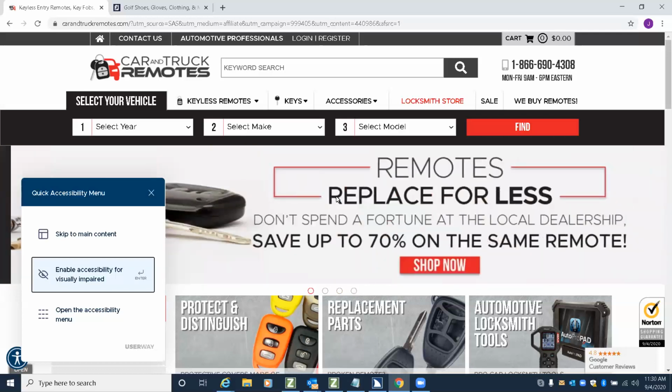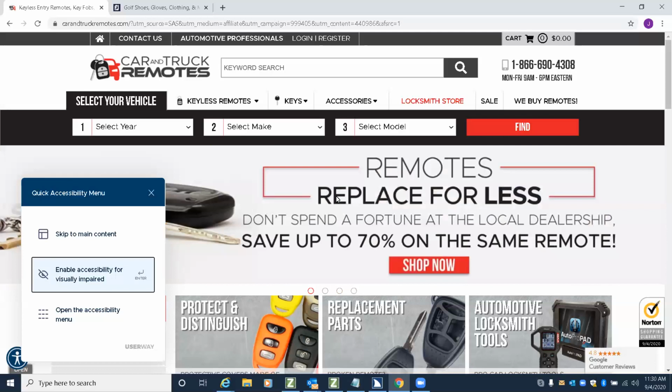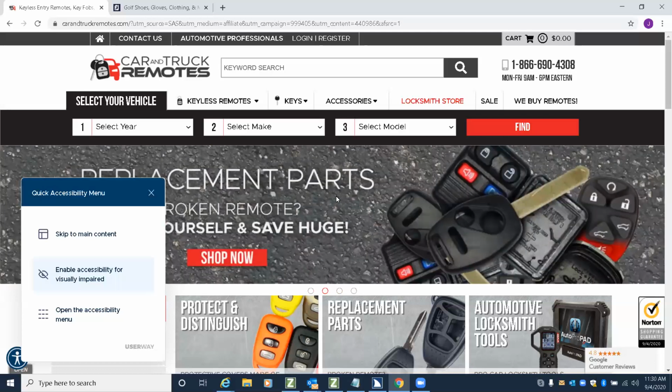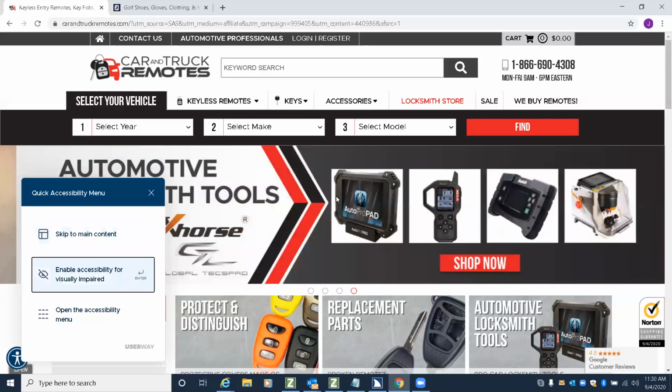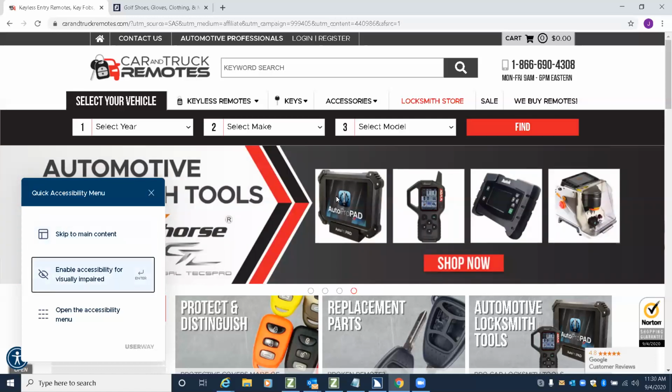Press enter to enable. Press enter to open the user way accessibility main link accessibility. Press enter to open. All right. We're going to try this again. Keyless entry. Norton Shopping. Press enter to skip to main content. To activate, press space. Press enter to enable accessibility for visually impaired. To activate, press space. Press enter. Press enter to enable accessibility for visually impaired.